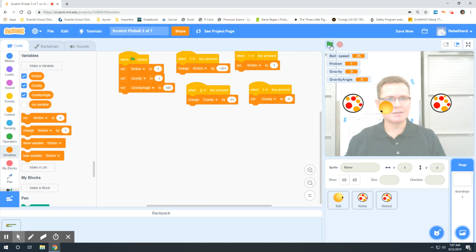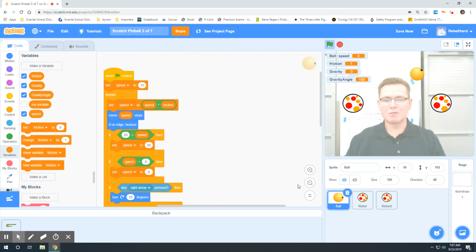You can add it or take it all away, and that's kind of how it works. Let's do a little test. We'll hit the green flag. We can slow down the ball, and let's just hit the letter G, and that should change, and the letter T should make it 0, so they work. Okay, they don't affect the ball yet because we have to program that in. All right, so let's go to the ball and let's start making the equation.